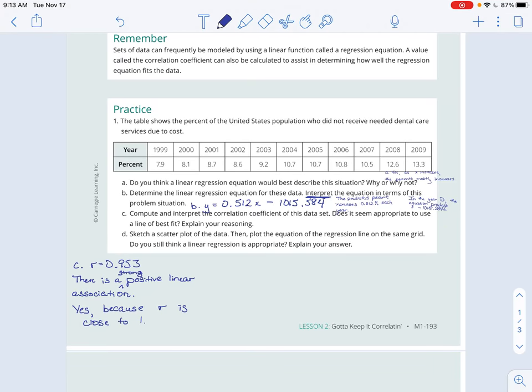It does say to sketch it. I'm not super picky on how perfect your sketches are, especially the way that we're going to be assessing you this year. I would just want to know that you actually did graph it. So I have the general trend on here. I should label that this is years and this is the percent. Plot the equation and the regression line on the same grid. Well, I forgot to do that.